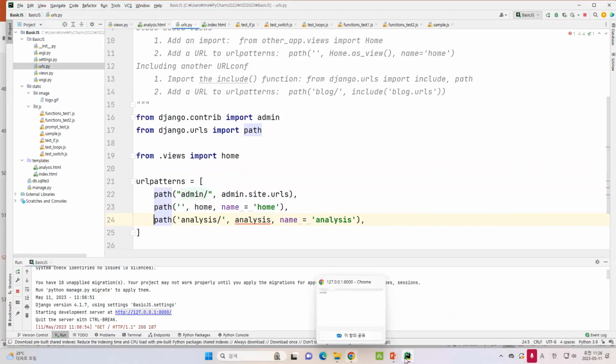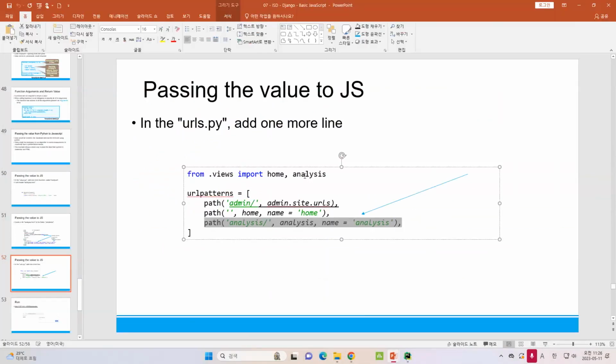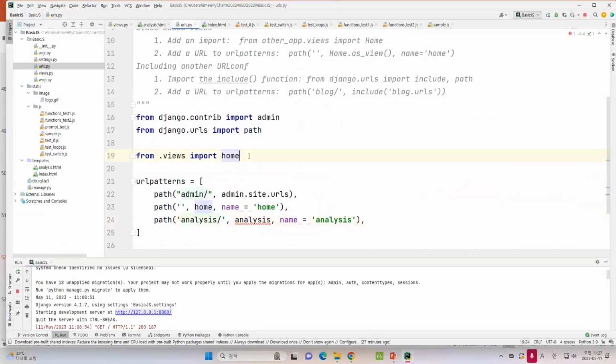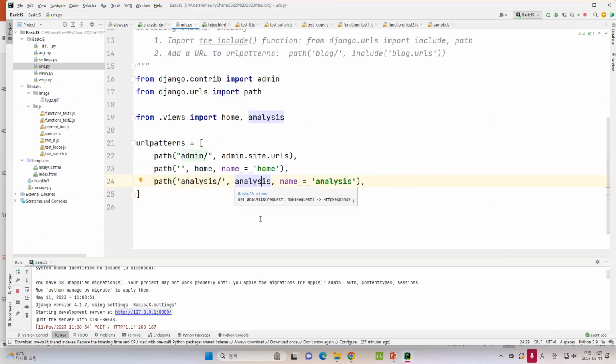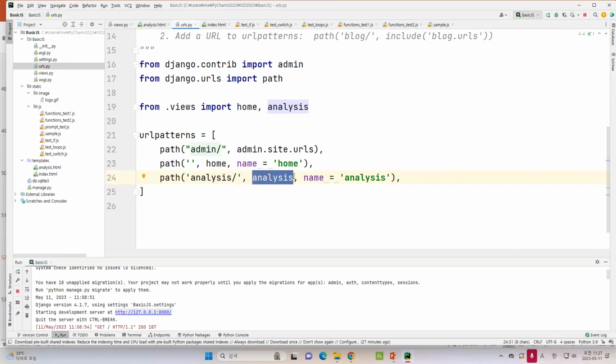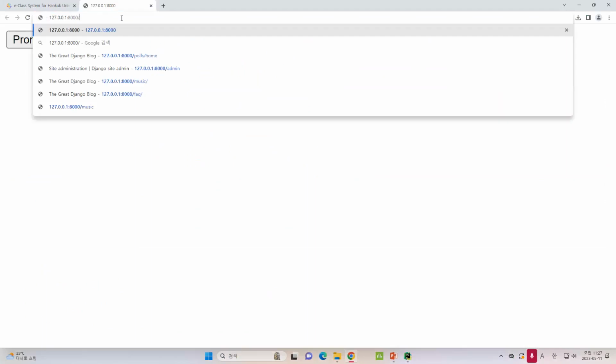Okay, so the analysis will not be available because we need to call the function. So you can make an additional function. From the views.py, I'm going to import home and analysis. Then it will make the error go away. So here it means I would like to call the analysis function. There are two ways actually. You can use views.analysis like this one, or I think it's easier to do this one. So if the link has the analysis text, then I will run this analysis function. Let's run analysis.